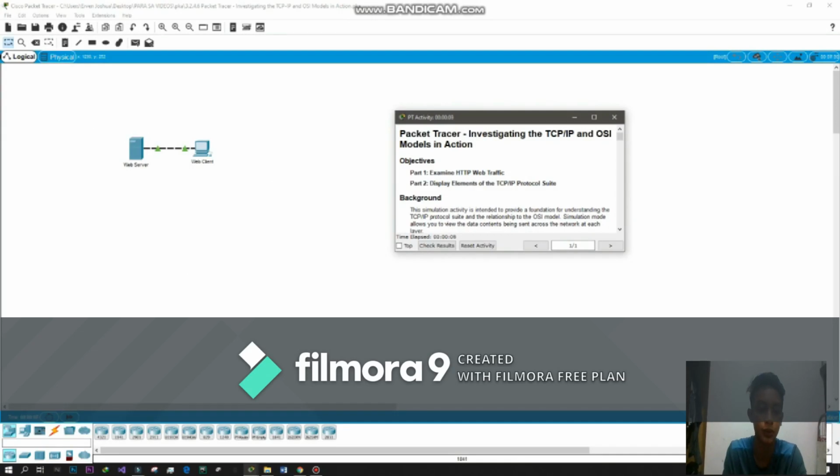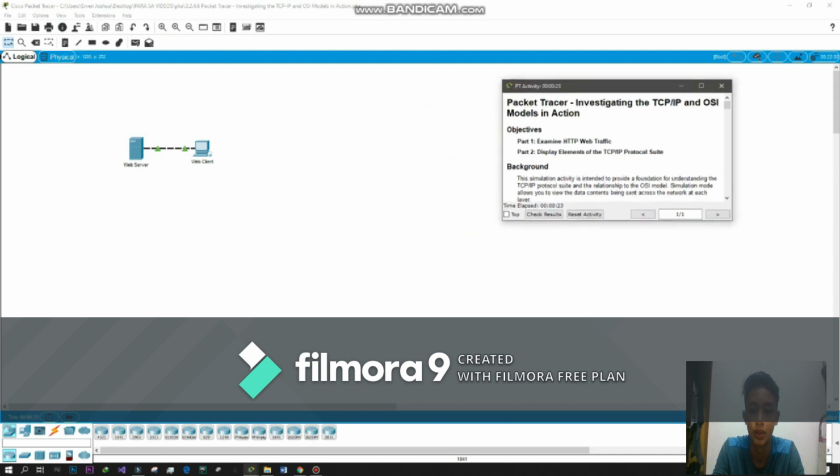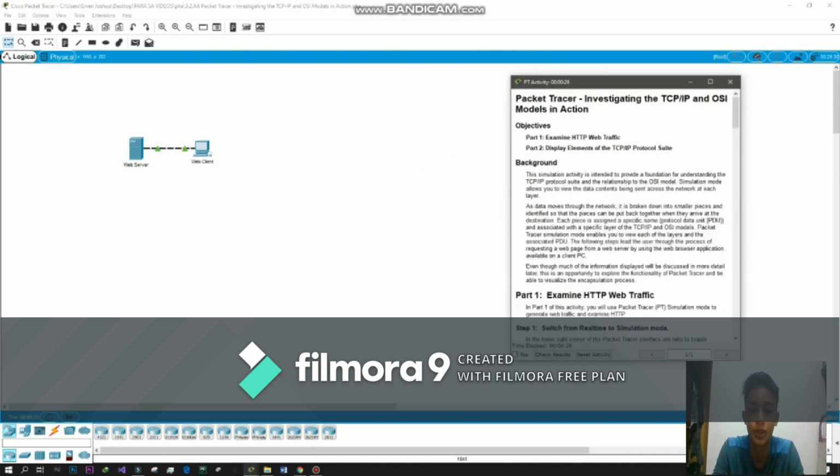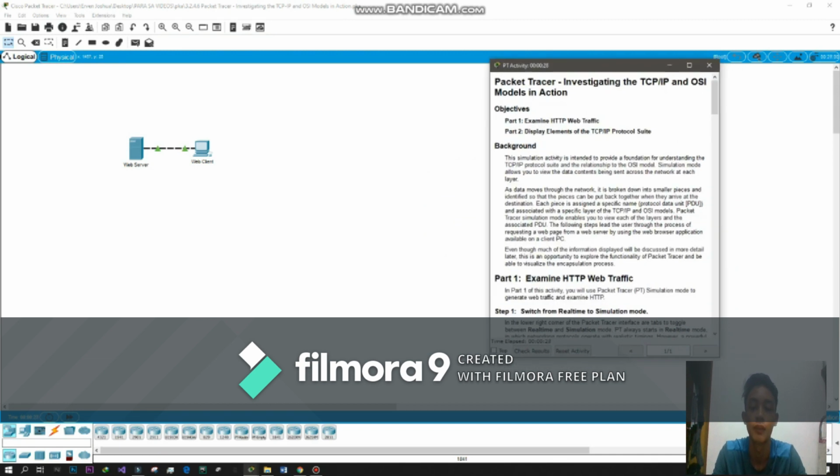It's the Packet Tracer investigating the TCP/IP and OSI models in action. Objectives. Part 1: Examine HTTP web traffic. Part 2: Display elements of the TCP/IP protocol suite. So, background. This simulation activity is intended to provide the foundation for understanding the TCP/IP protocol suite and the relationship to the OSI model.